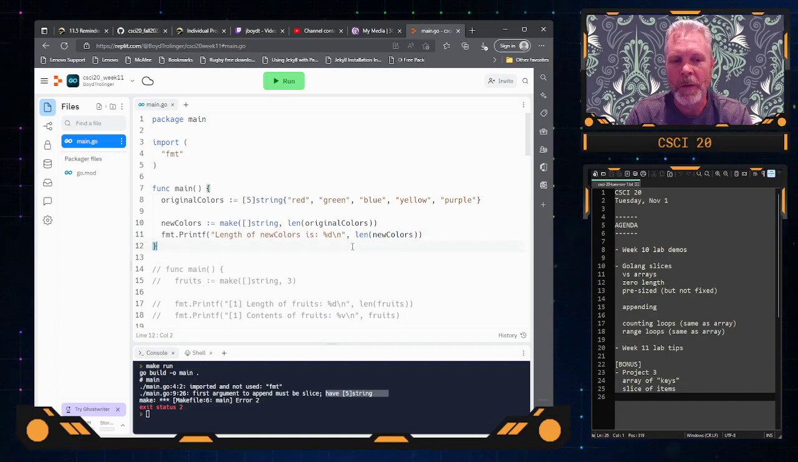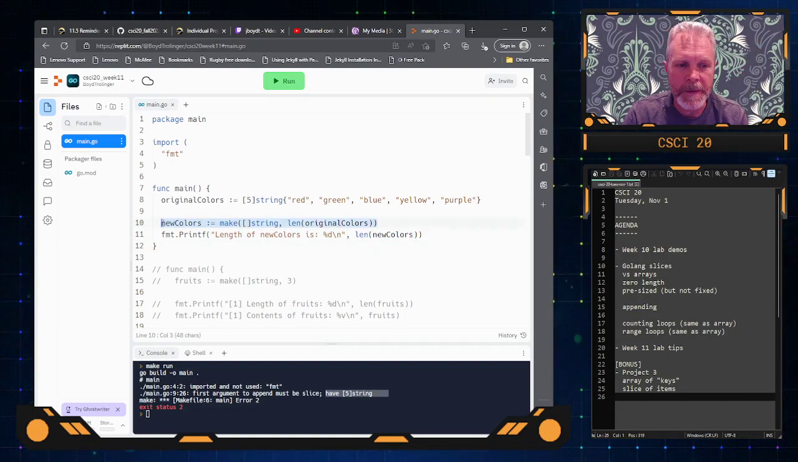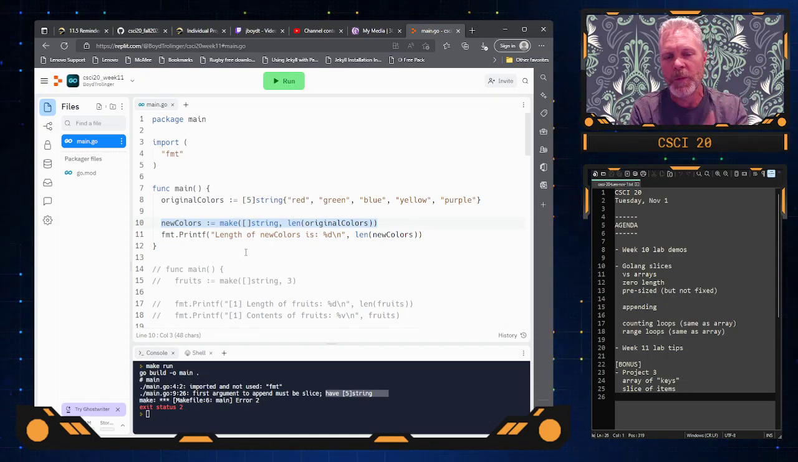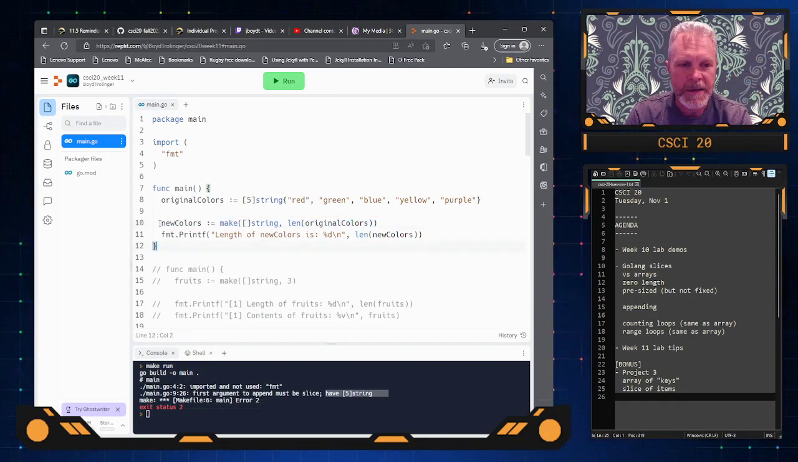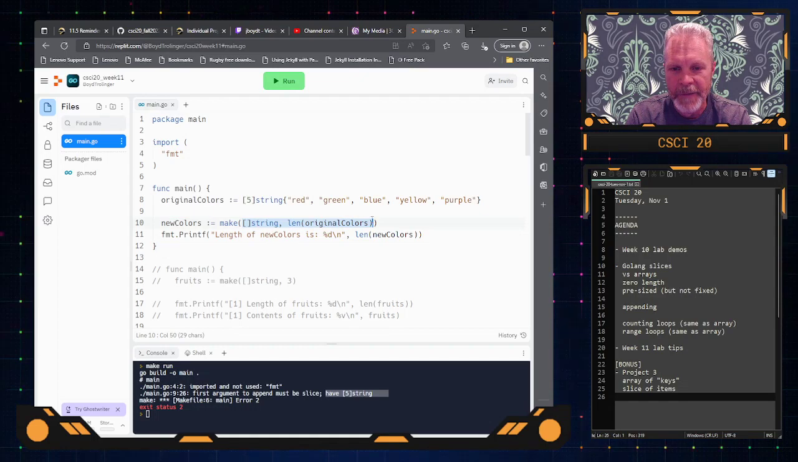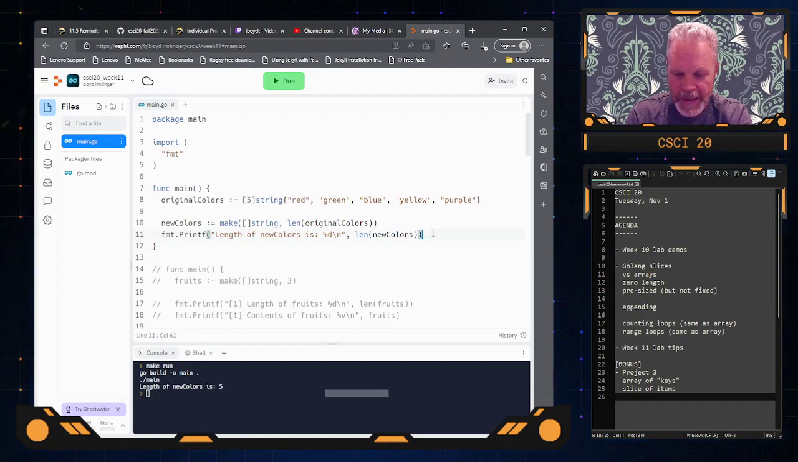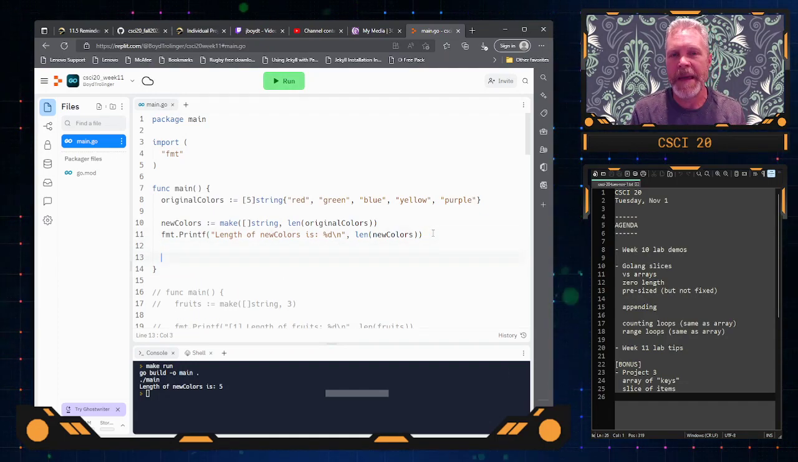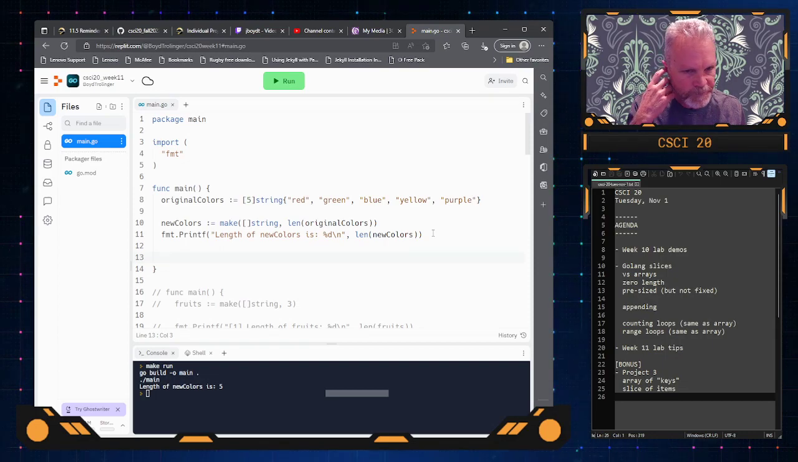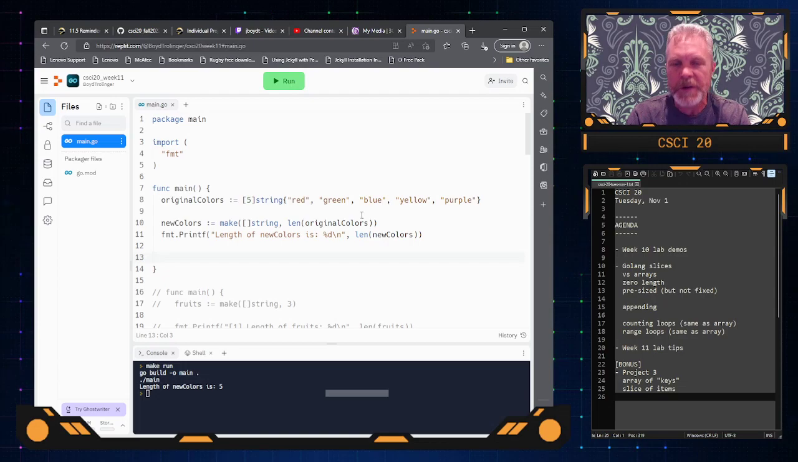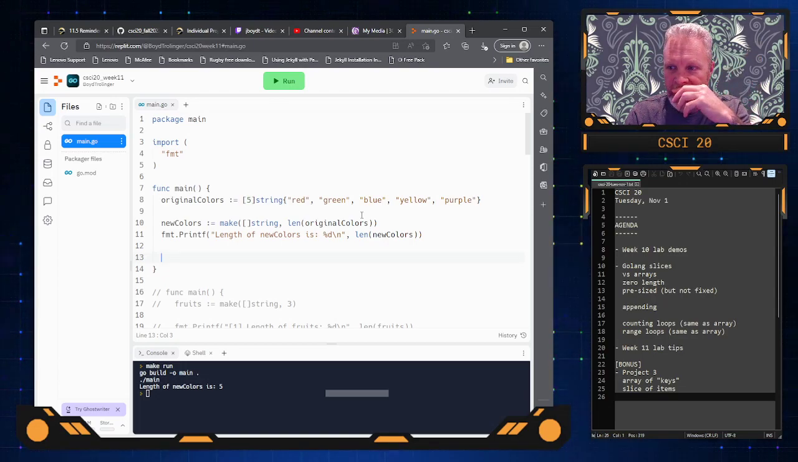But that's what we want. We want some kind of a scratch pad, if you will, or a place to do work with the original data without destroying the original data. So we'll make a slice. We'll make it have the same number of elements as the original does, which would be 5. And then we can do an algorithm to make the changes that we want. So let's say that we would like the new colors to be these same colors, but in all capital letters.